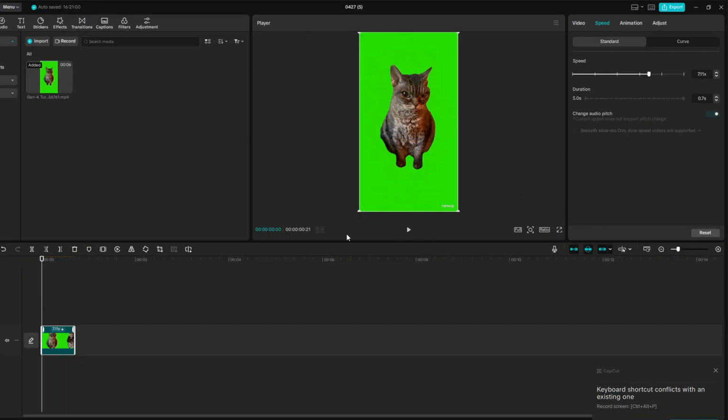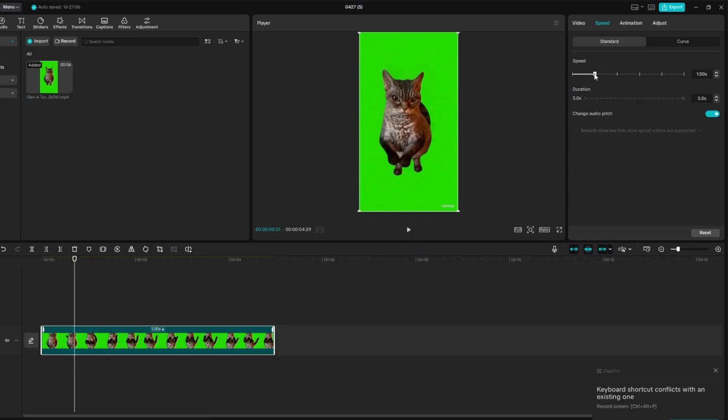You can set the video to be very fast and it will finish very quickly. You can set it to be very slow and you will see every movement, every frame.